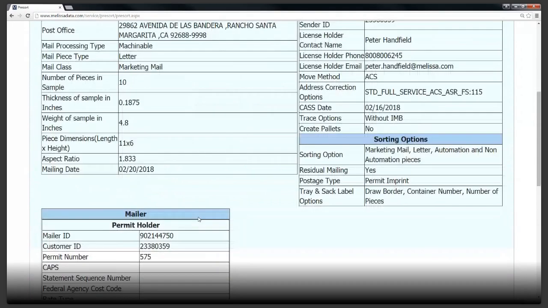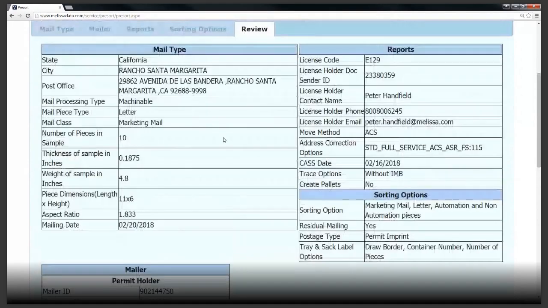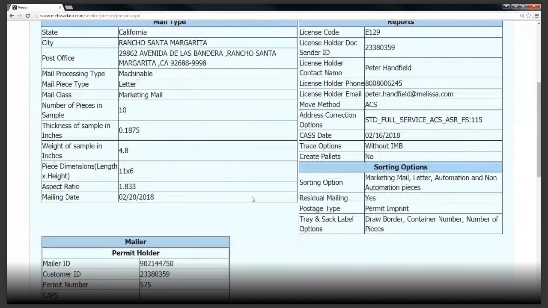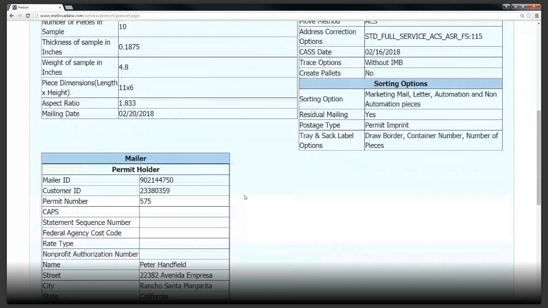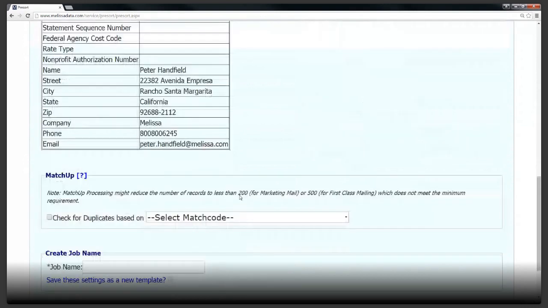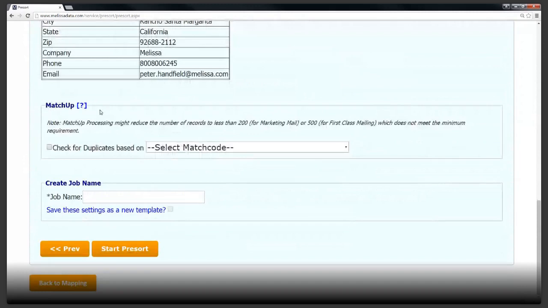This is a review page that pretty much shows you all the information that you entered earlier, and you can double check it to make sure that it's correct. This one looks correct to me. So I'll go ahead and click on and then go to the next options.